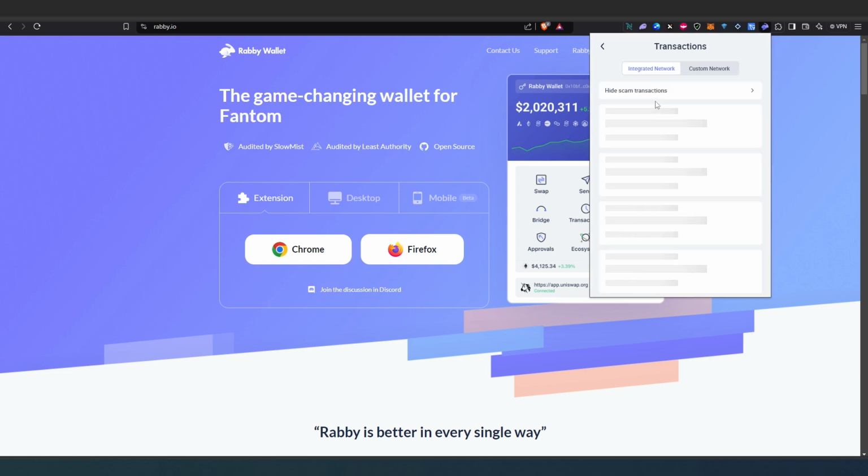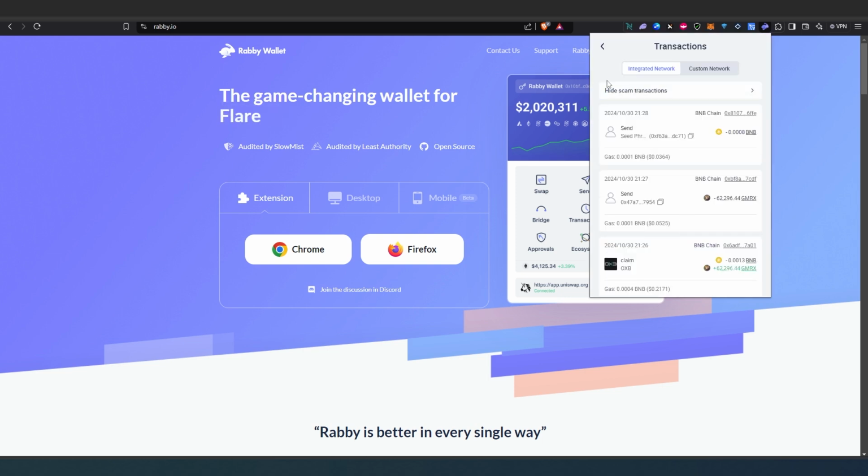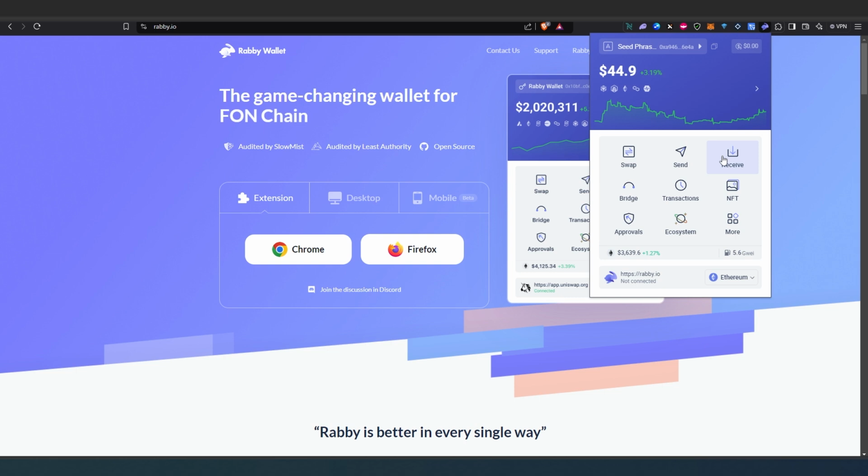Then again, transactions, you would be able to see all your transactions here as well. And this is pretty much it. This is literally the best crypto wallet for 2025, where you don't really have to add any chains or anything. It's all added and integrated by default.